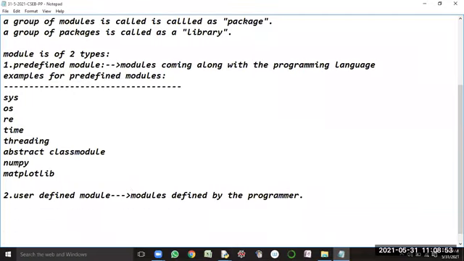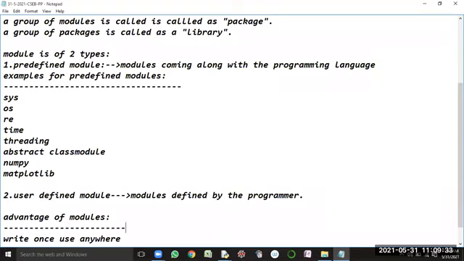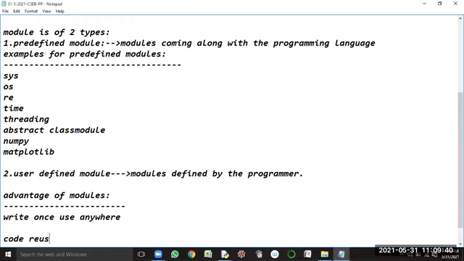Yes, sir. So, advantages of modules. What is the advantage of the module concept? Why did they introduce the module concept in the Python programming language? Write once, use anywhere. This is the advantage of modules. We are seeing the concept of code reusability.